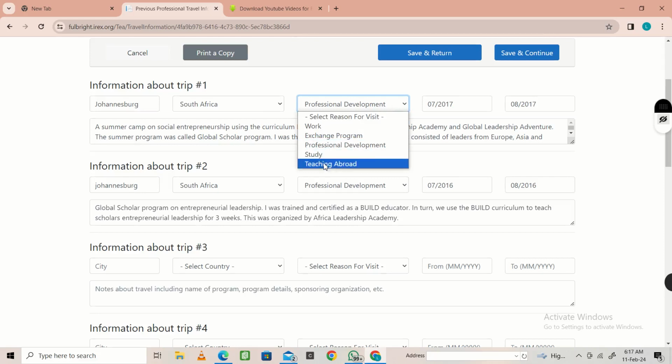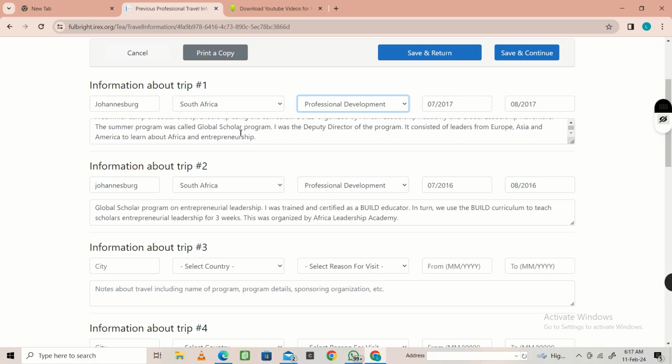So it was a professional development program, and you put the dates, and then give a summary of what you did there, who sponsored the program, and what you achieved. I ran a summer camp on social entrepreneurship using the curriculum organized by Africa Leadership Academy and Global Leadership Venture. The summer program was called Global Scholar Program. I was the deputy director of the program. It consisted of leaders from Europe, Asia, and America to learn about Africa and entrepreneurship. So it gives a summary of the program itself.